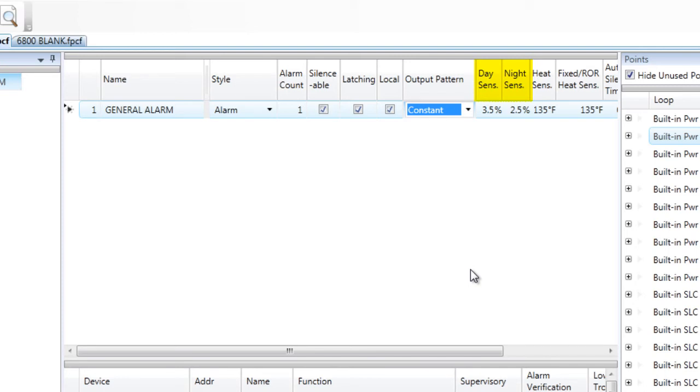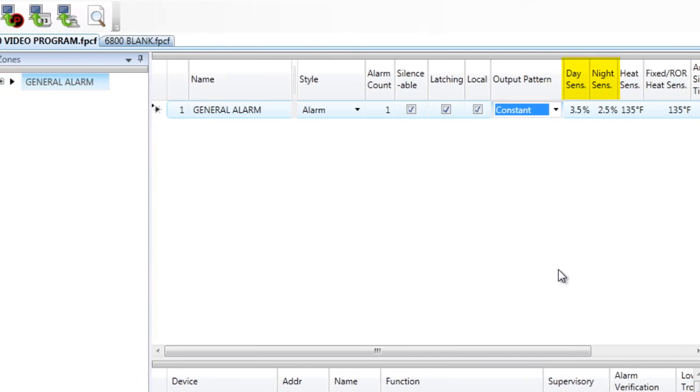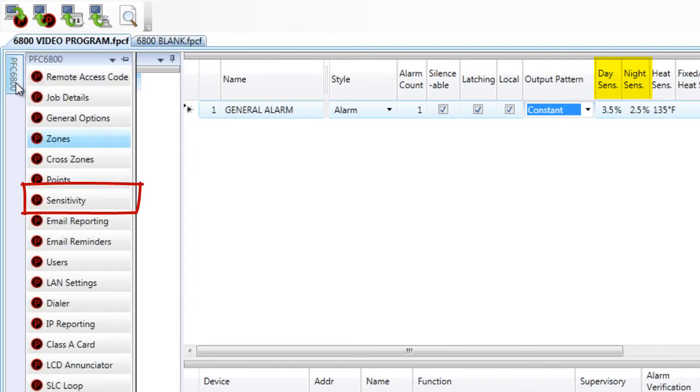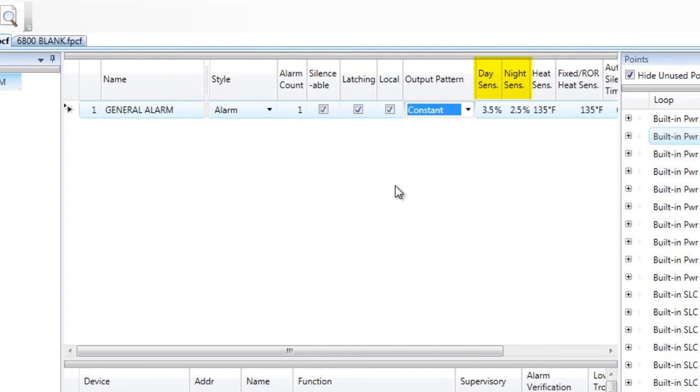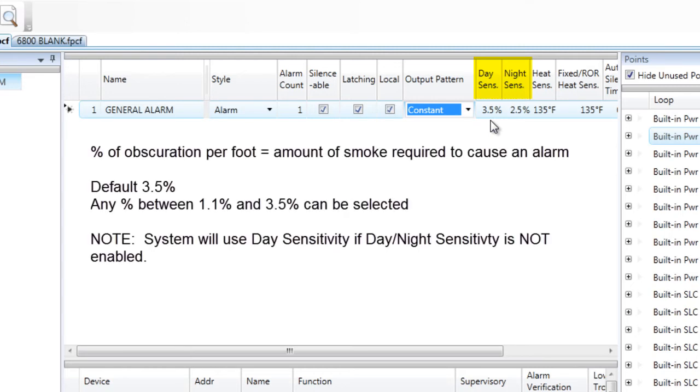Day-night sensitivity refers to the smoke sensitivity of the smoke detectors. To enable day-night sensitivity, go to the Sensitivity tab of the software. If day-night sensitivity is not enabled, the day sensitivity setting is followed. The default is 3.5%. This is the percent of obscuration per foot for all smoke detectors in this zone. The higher the percentage, the more smoke required to activate the detector. The sensitivity can be set between 1.1% and 3.5% for either day or night. Usually, if the day-night sensitivity is enabled, the day sensitivity is a higher percentage than the night sensitivity. Refer to your job specifications to determine whether day-night sensitivity should be enabled.